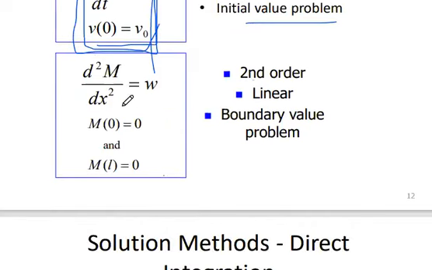And this one is second order linear, and here you have two boundary conditions.